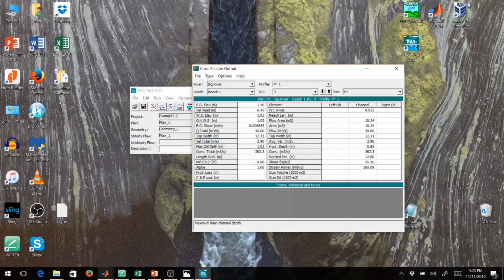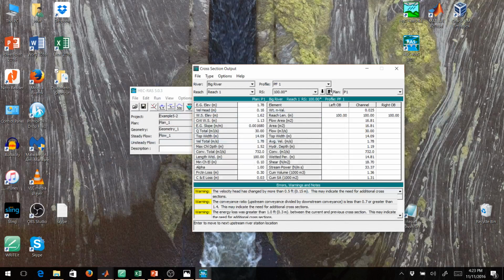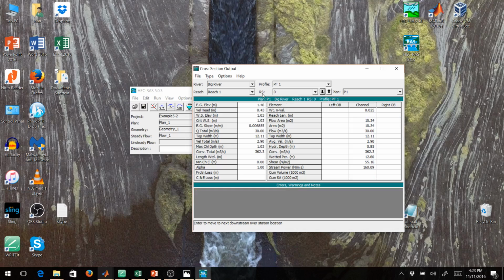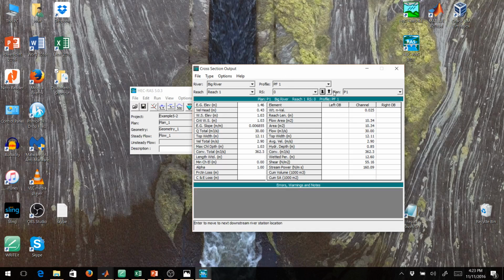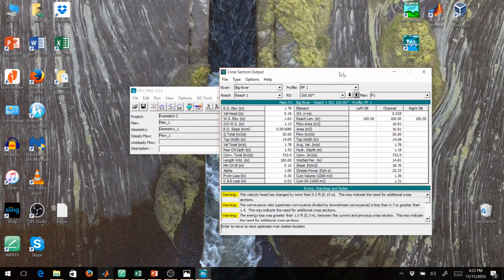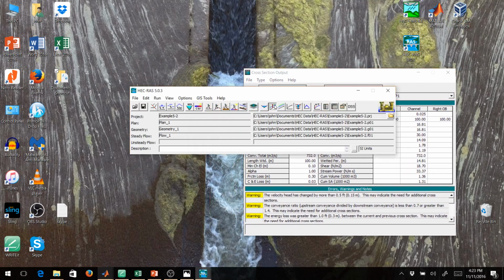The other thing that we could look at, and again, if we scroll up, we can see how these quantities change. Oh, did you notice that? There was some stuff down here, errors, warnings, and notes. When we went from River Station 0 to River Station 100, suddenly we got some warnings. And these warnings say the velocity head has changed by more than 0.5 feet. This may indicate the need for additional cross sections. And then there's a change in conveyance ratio and a change in energy loss. And notice this is all between River Station 0 and 1. Where does that occur on the channel? Let's have a look at our profile plot.